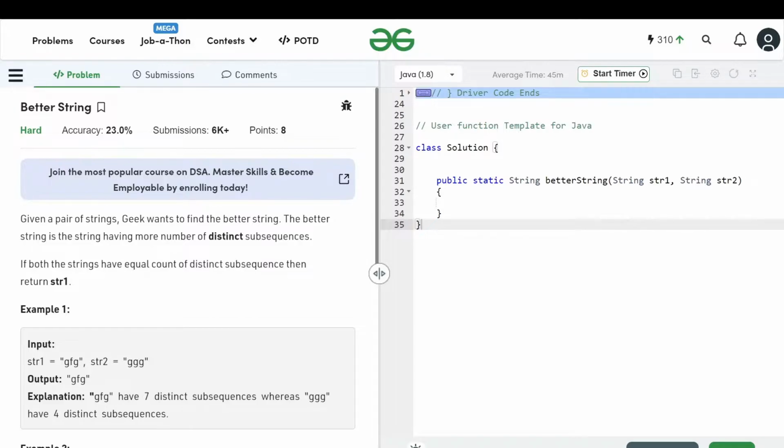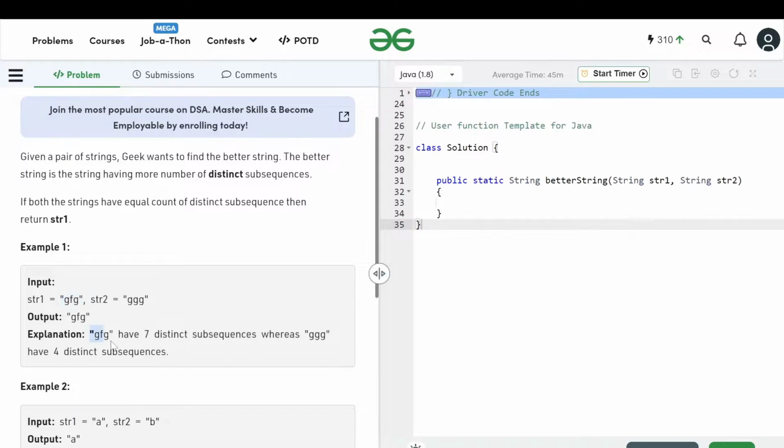So what this problem is basically saying is that we have two strings, string 1 and string 2. We need to calculate the distinct subsequences, and whichever has the greater distinct subsequence count would be our answer. If both counts are the same, then return string 1. Here, as you can see, for the string gfg there are 7 distinct subsequences, whereas for string 2 there are 4 distinct subsequences. So our answer is string 1, gfg.